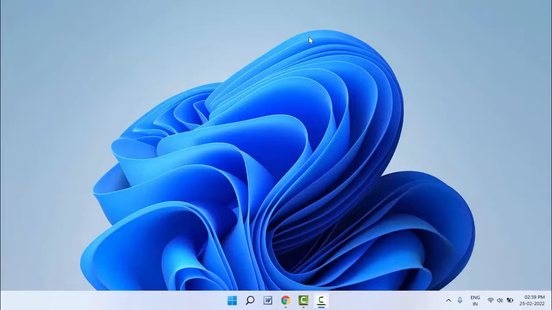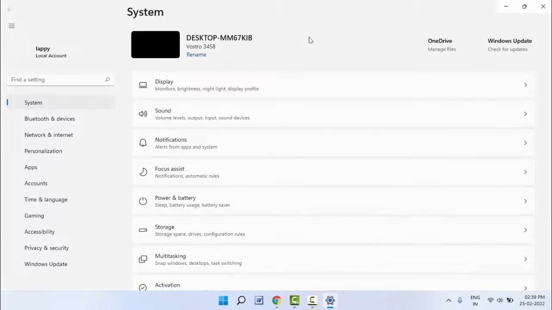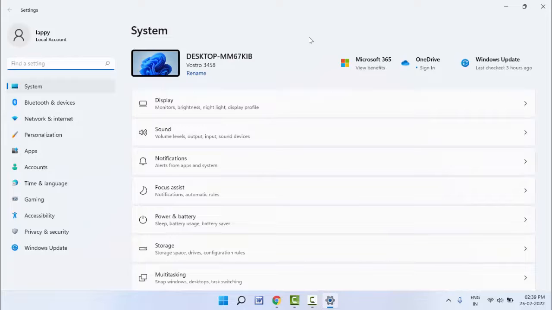So first method is this guys, open your Windows settings. Use the shortcut key to open these settings. Hold Windows key and press I. With the help of this shortcut key guys, you can easily open your Windows settings. Okay, in the Windows settings guys, from the left panel you need to select System, and in the right panel you can get the option Sound.